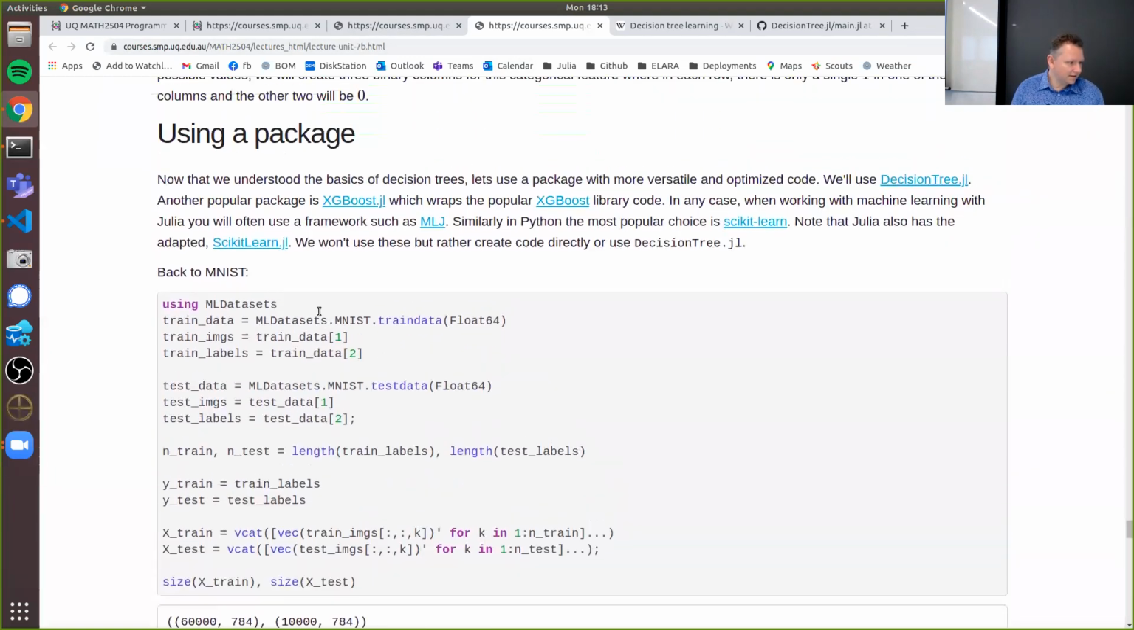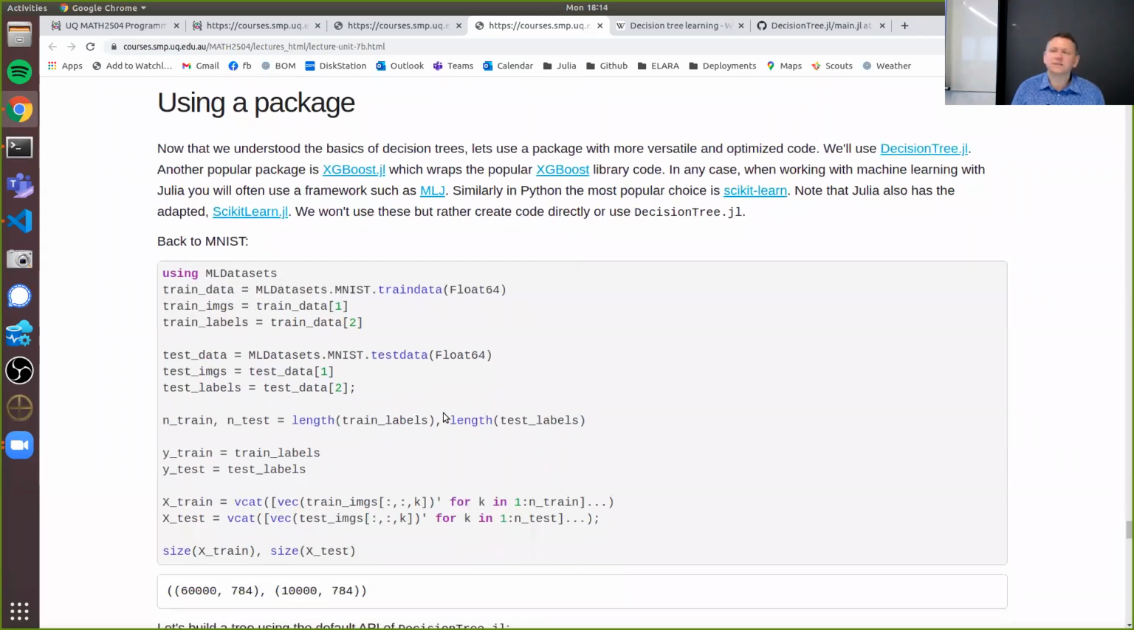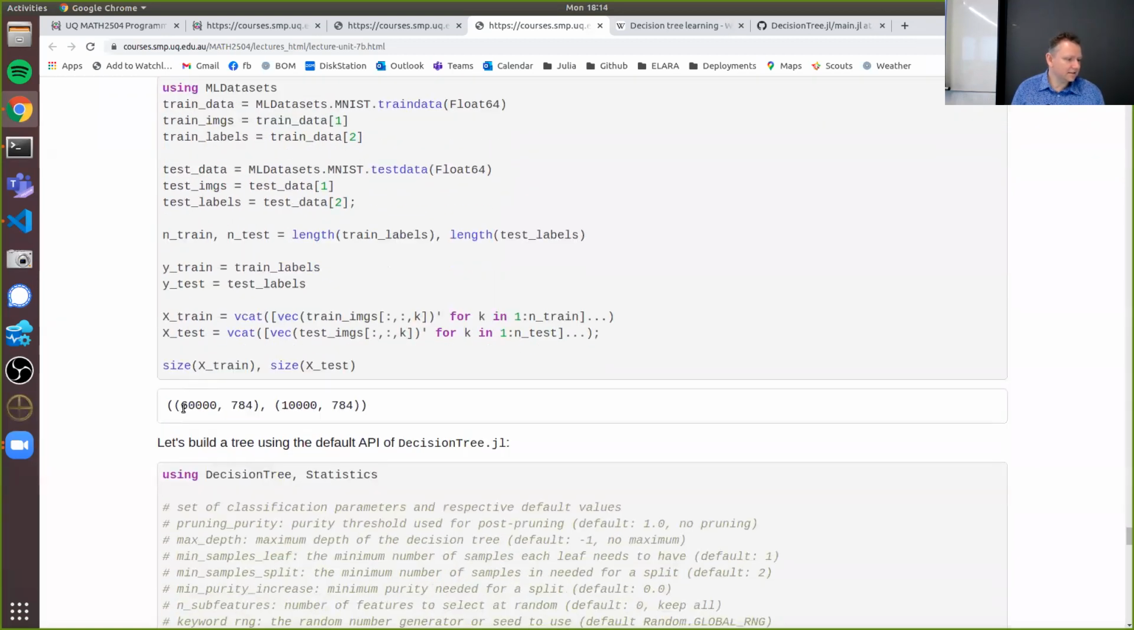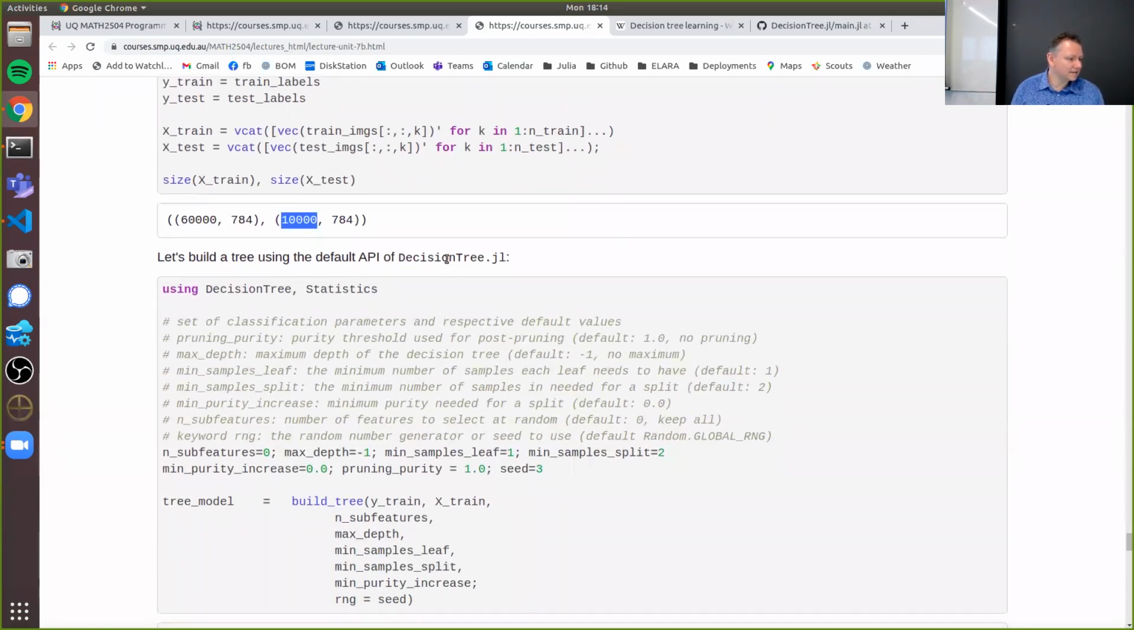So let's try the same thing, but now with a decision tree. It might be arbitrarily deep. We've got 60,000 training images and 10,000 test or validation images. First off, we're just going to use DecisionTree.jl, and then we're going to make a random forest.